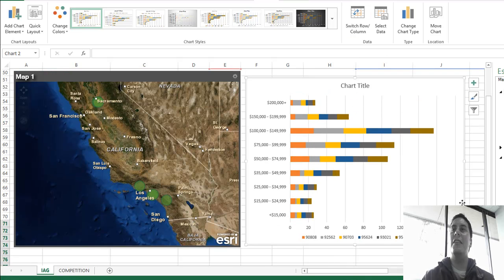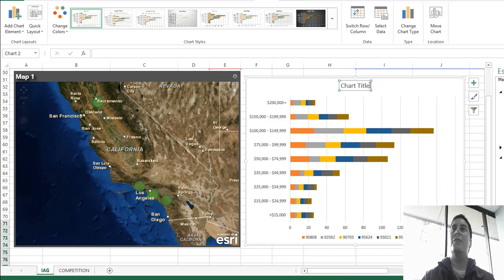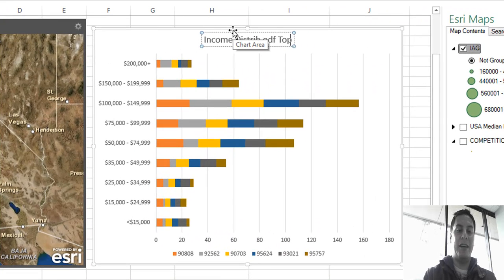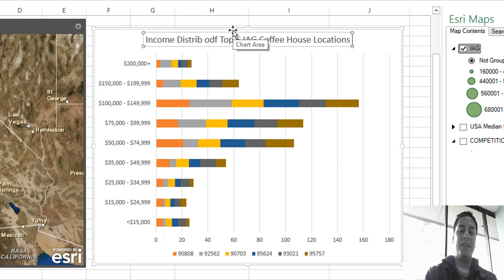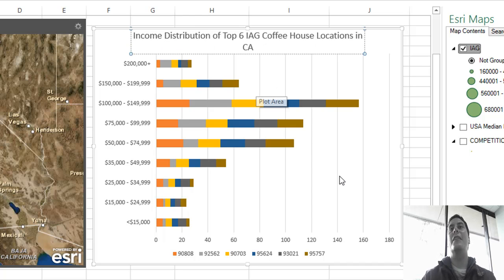Okay, so guess what? These are household counts, right? So, income distribution, top 6 IAG coffee house locations in California. I should learn how to type faster. And there we have it.